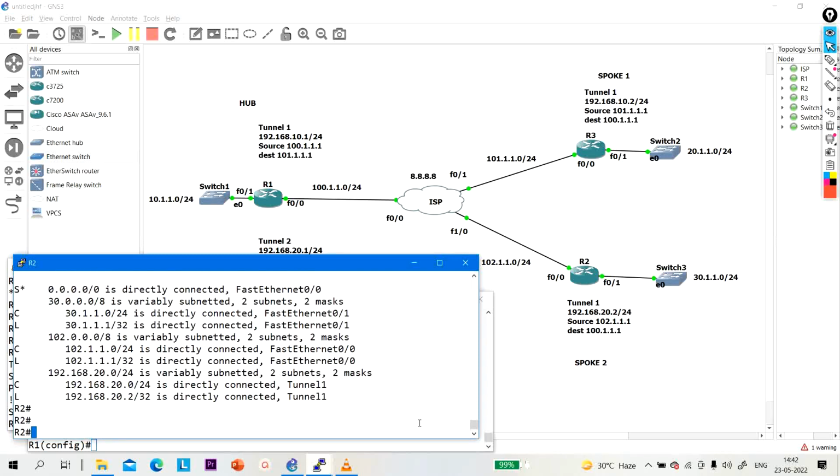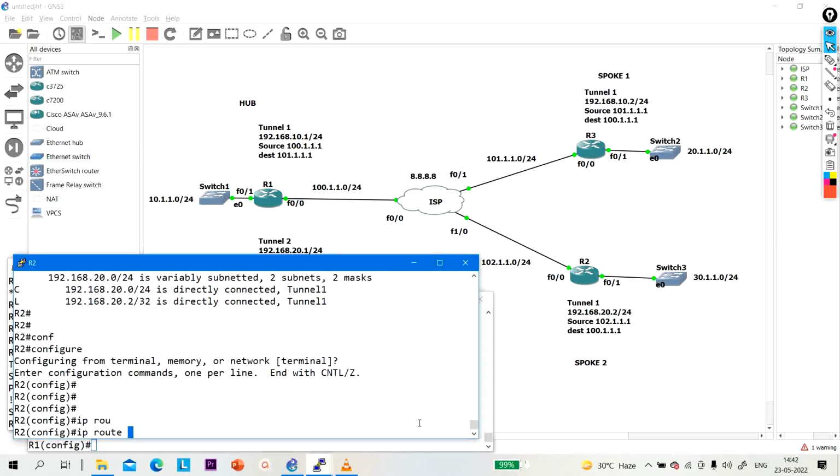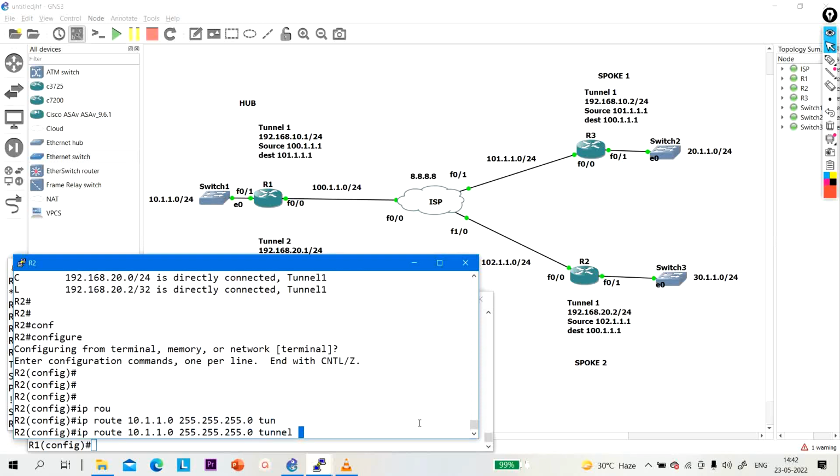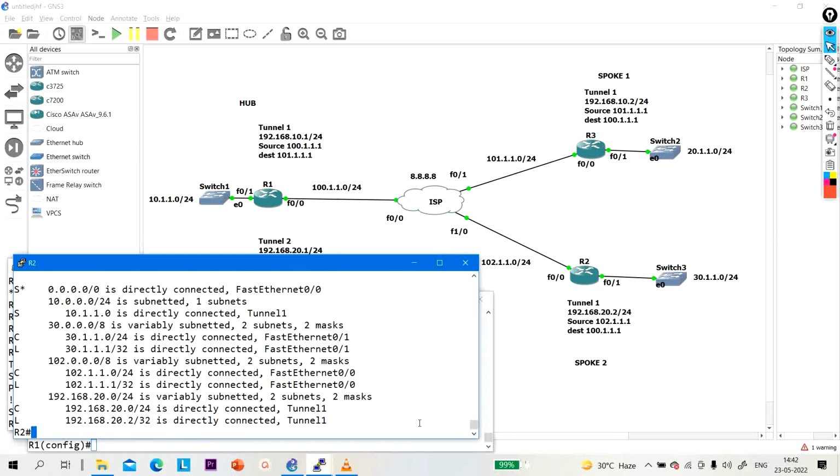There is no entry for the 10 network, right? So configure terminal, IP route 10.1.1.0, subnet mask 255.255.255.0, and exit interface is tunnel 1. Now you can see in the IP route there is the 10 network, and the exit interface is tunnel 1. So it will add an extra 24 bytes of header information whenever the router forwards traffic on the tunnel interface. We had discussed this in theory.